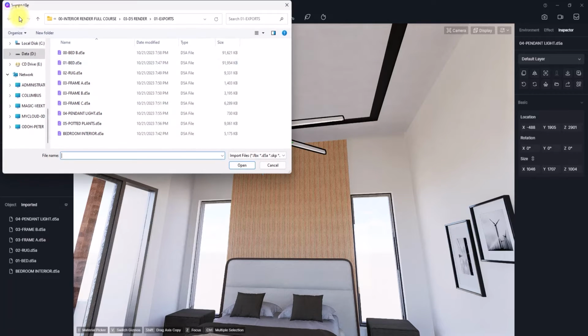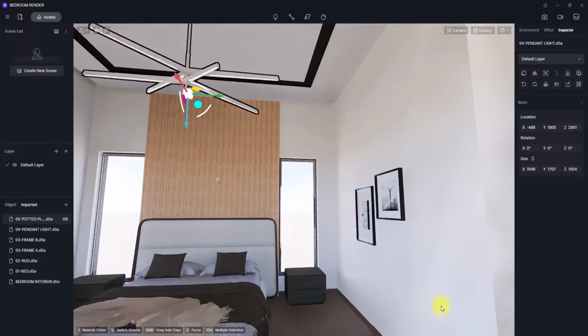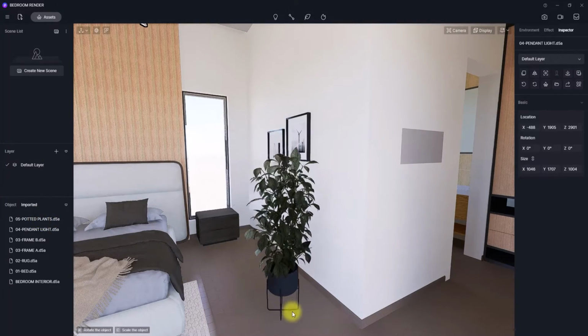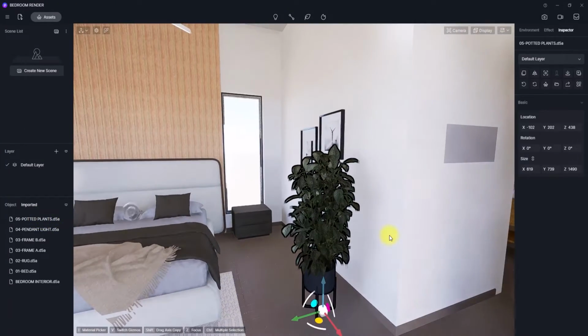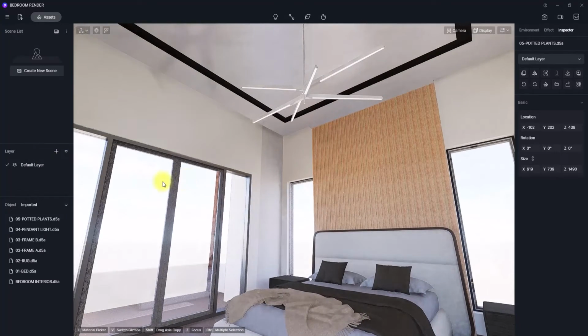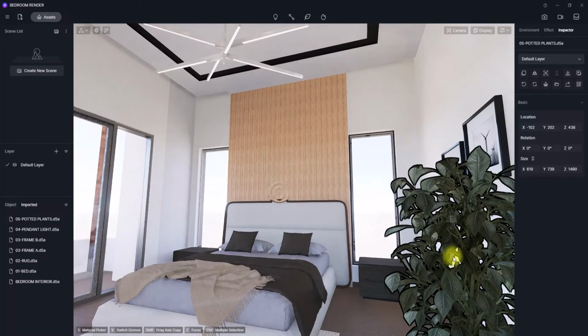So we're going to click on import, and we're going to click on the potted plants, and we're going to load it in. So we're just going to place the potted plant here. As you can see, you see how all these components are coming in with their materials. So that is why it's good to use Corona or V-Ray materials, preferably Corona materials on a 3ds Max file, which will come out really well.